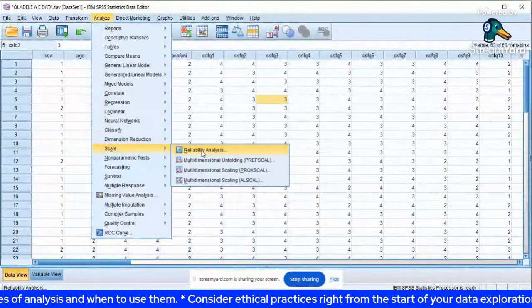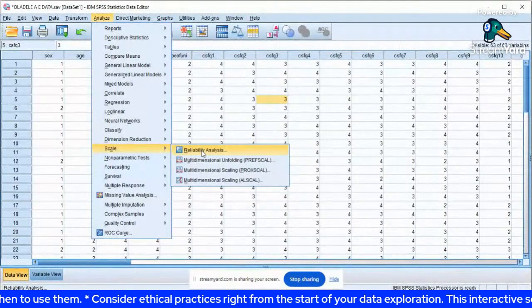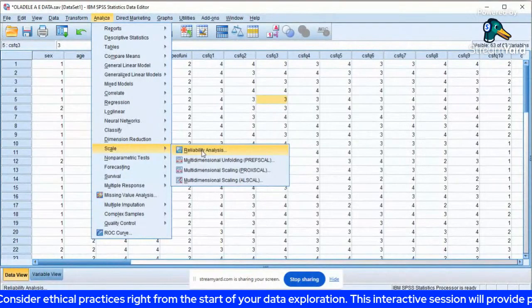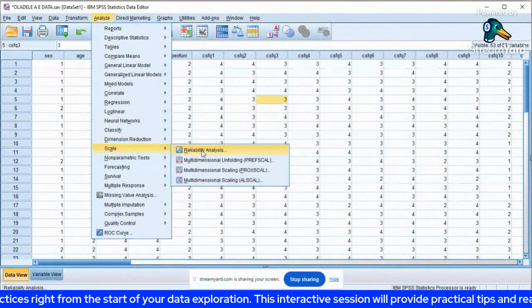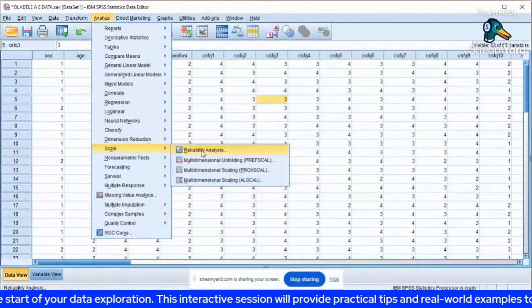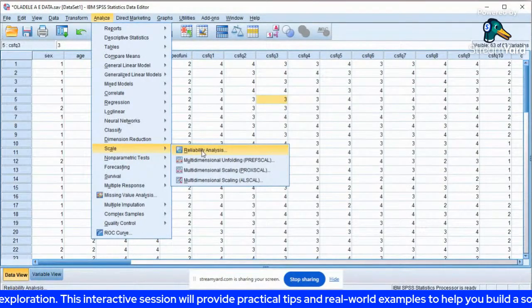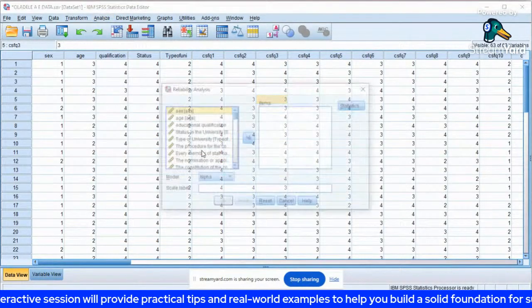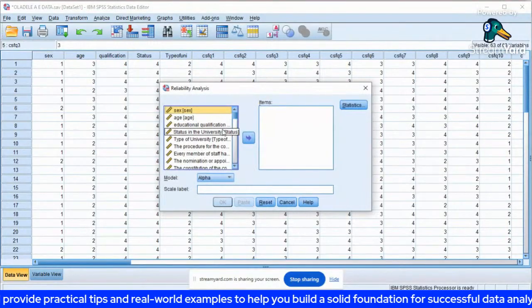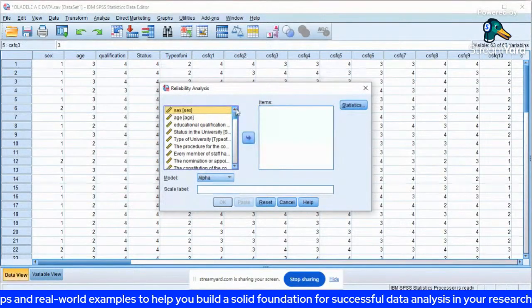Analyze, select scale, reliability. Have you done reliability? So click reliability. Have you done that? Same process that we took the other time.